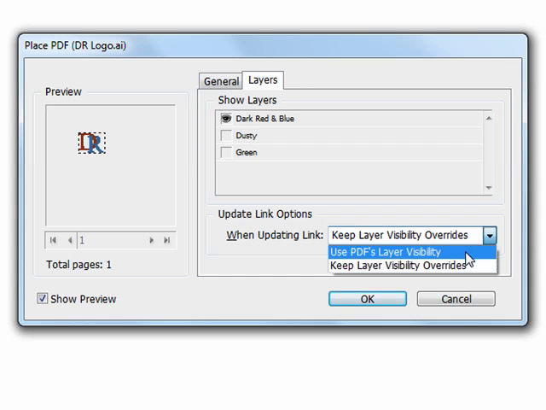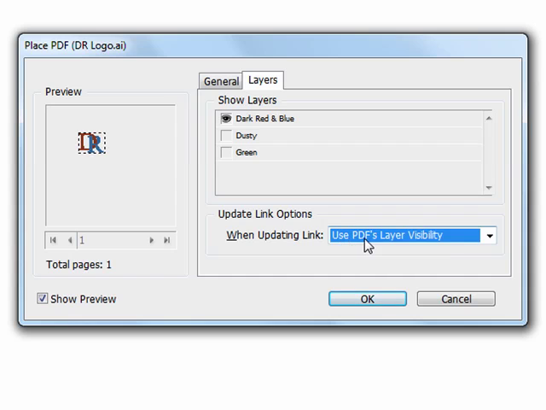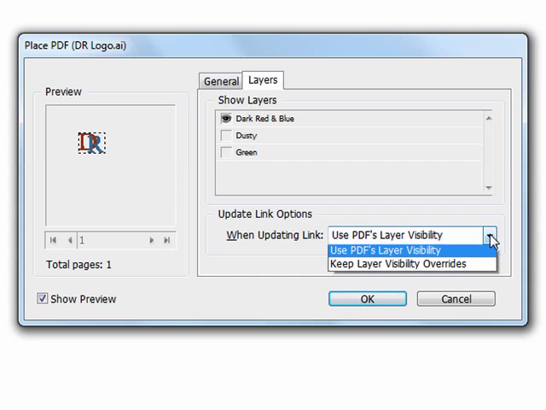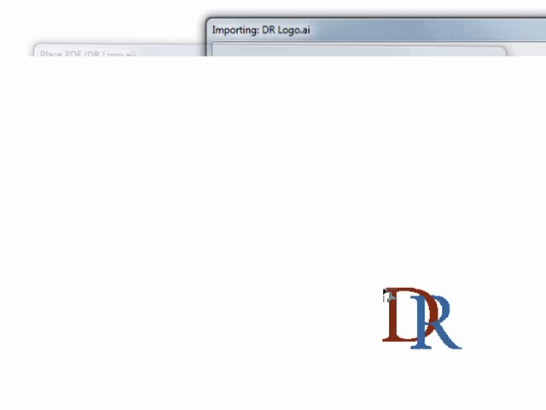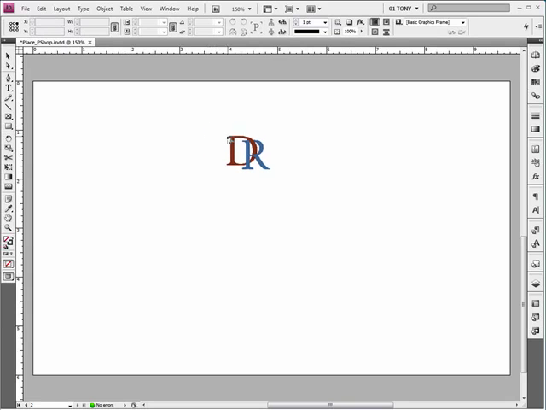Alternately, you could choose use PDF's layer visibility. So that's going to be whatever the Illustrator file's layers are at the moment, you know, what layers are turned on and off. So let's go back to keep visibility overrides, and let's say OK. So I get my familiar floating icon. Let's click on this.